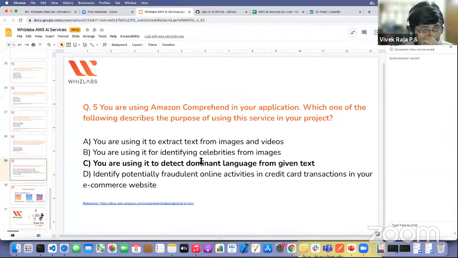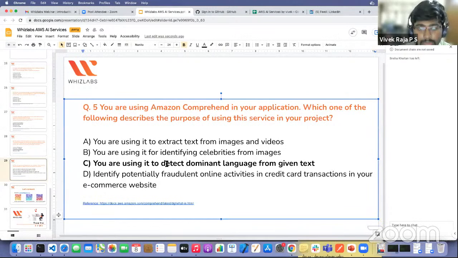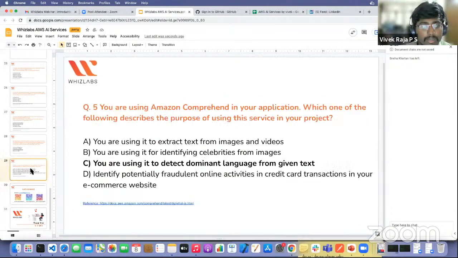The answer for the fifth question is not D, it's actually C. So Comprehend is used to detect dominant languages in this one. So, moderators, please make a note on this question. The person who has answered C is the right one for the fifth question. It's not D. And sorry, I've accidentally marked it wrong.